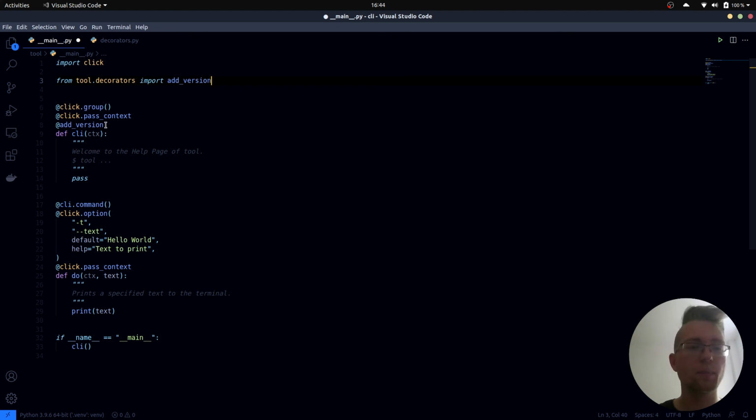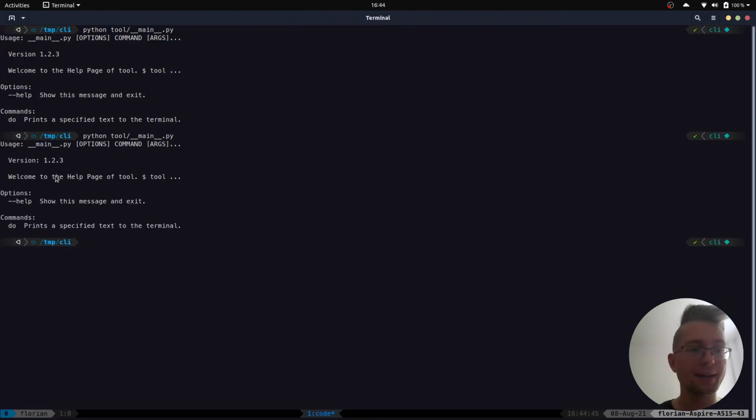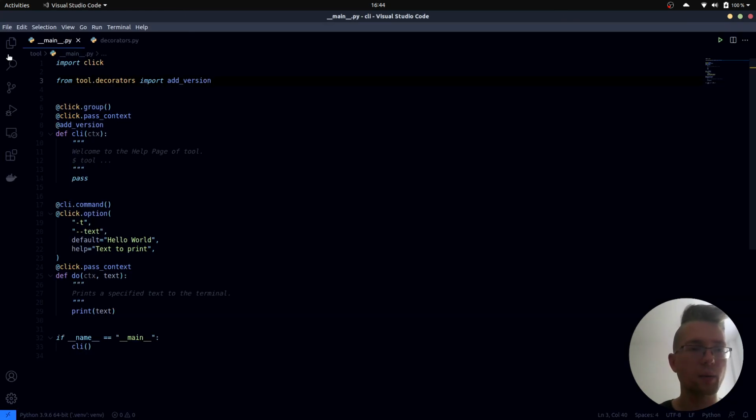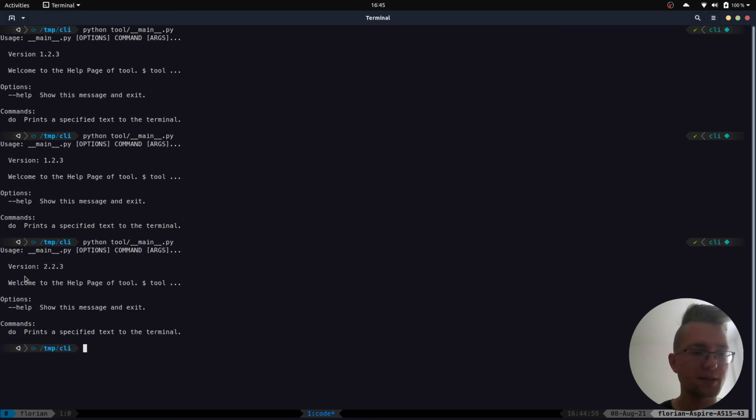It is important that you apply the version decorator before you apply the click decorators to it, because this decorator can only handle plain functions. After you applied the click group command, for instance, this is not a plain function anymore, but a Click command. If we now go to the terminal and run it again, we can see that our version is printed here. And now check whether it is updated if we update it in our init.py file. So let's bump a major version to 2.2.3. If you run it again, we can see the version is now 2.2.3.